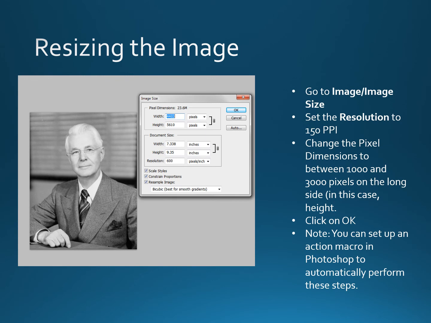Okay, then the last thing that we need to do is we need to resize the image. Remember, what we've created at this point is an archival TIFF image with no compression, which means it's a large image, it's a big file size, and so we need to create at least one smaller version, and typically these will be JPEGs.